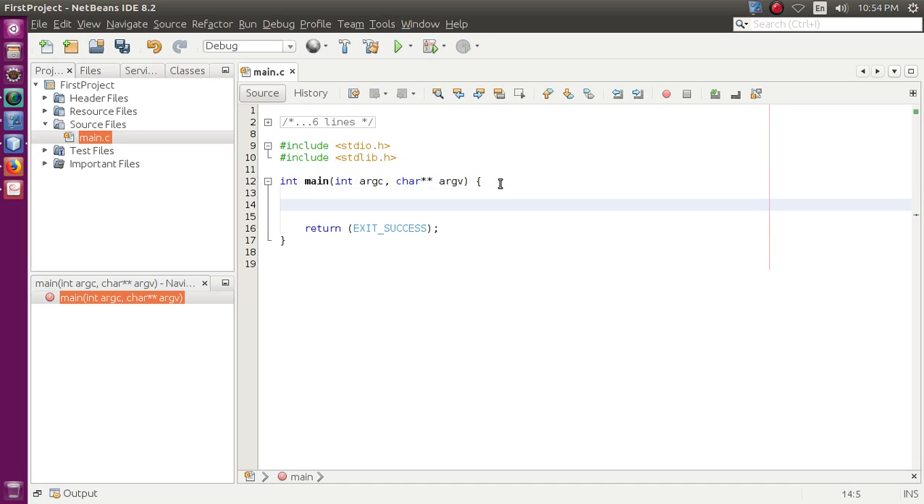So I'll go inside. My plan is that I'll first take some integer number from the keyboard, and then display it in the console. To do that, I have to first declare an integer variable. So I'll write int i.